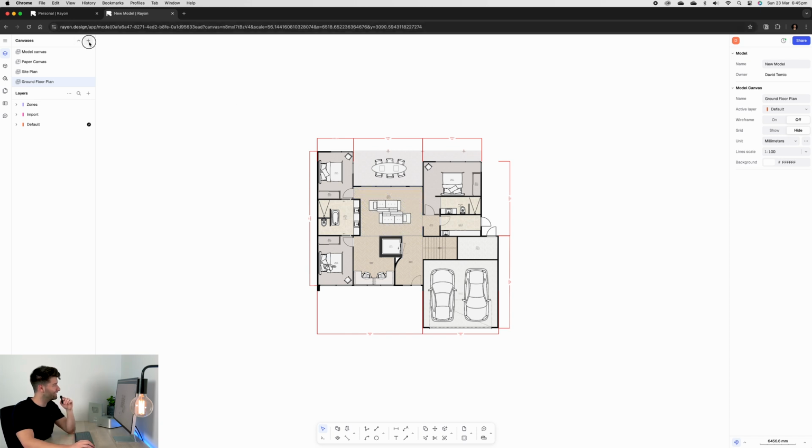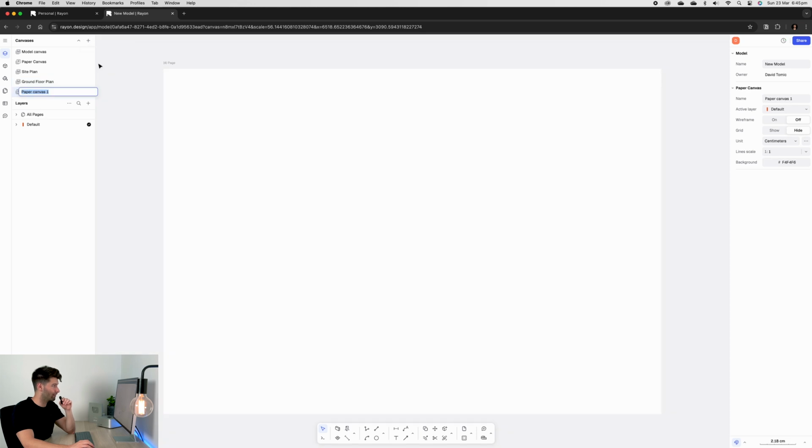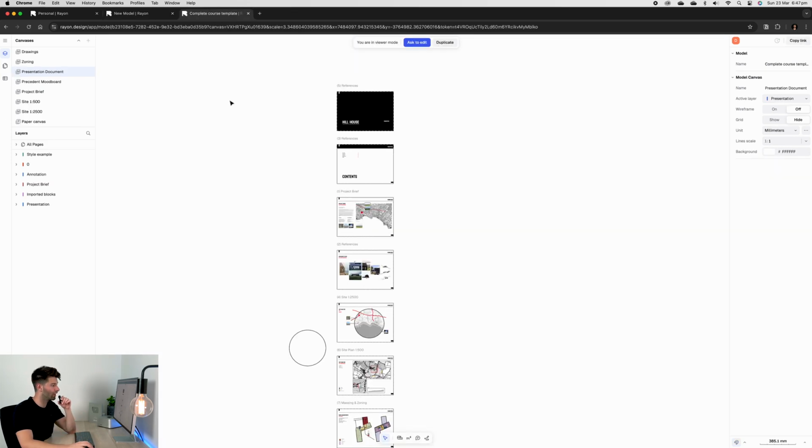So let's come across and hit the plus button once again and create a paper canvas. In this scenario, I'm going to call it ground floor plan with a dash and then 1 to 100. Pressing enter, I know exactly what that paper canvas is for. Now, this is how I like to set up my workflows. You can set it up as a presentation document as an alternative.